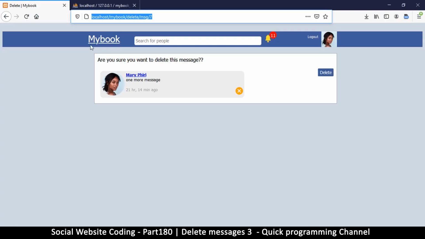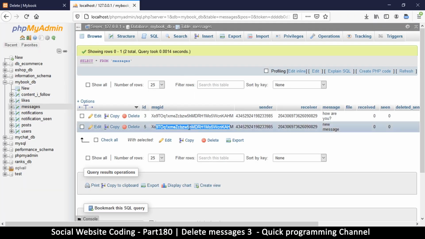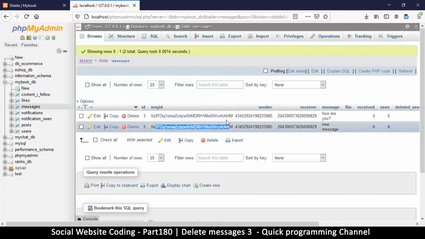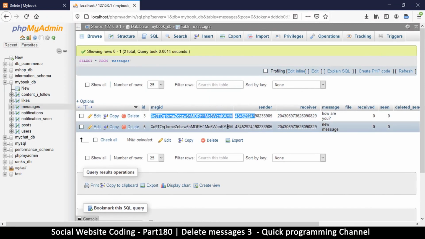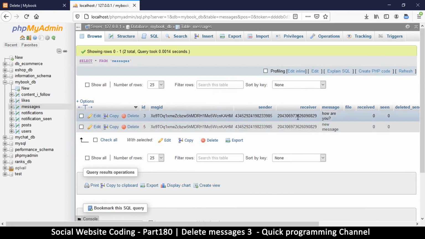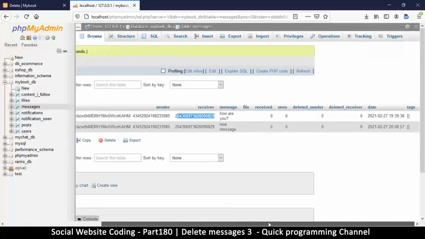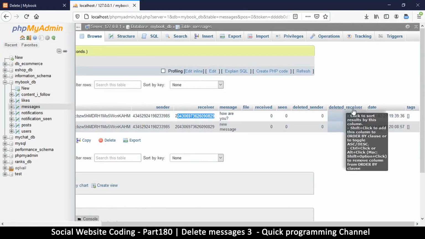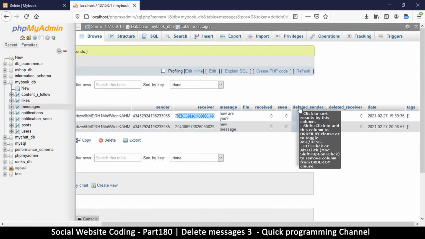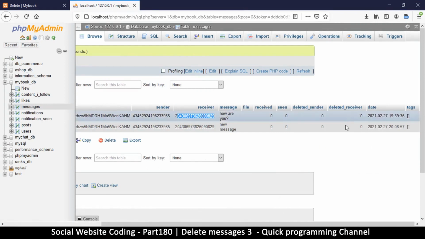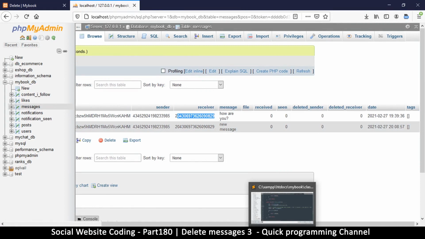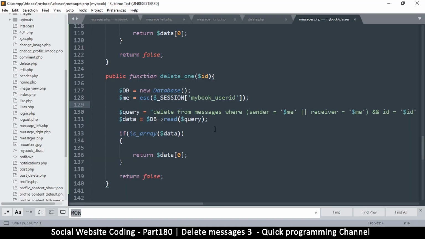Now the issue here is this. Let's go back to our table, right? So like I said, these messages are single messages but can be viewed by both parties because there are two people involved. There's the sender and the receiver. So you just want to delete from the sender and not the recipient. So instead of actually deleting the row, we're just going to mark it as deleted. We're just going to say deleted sender or deleted receiver. So we just have to know who deleted what.